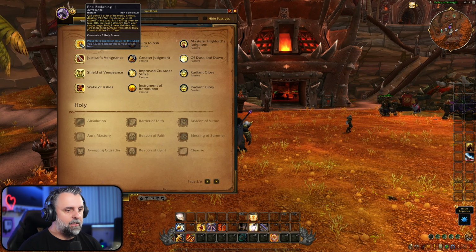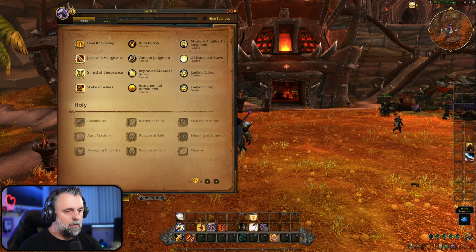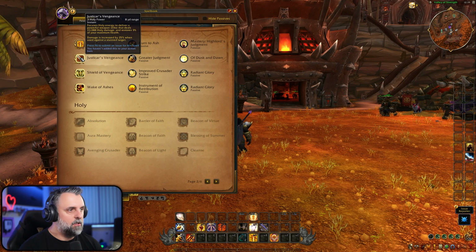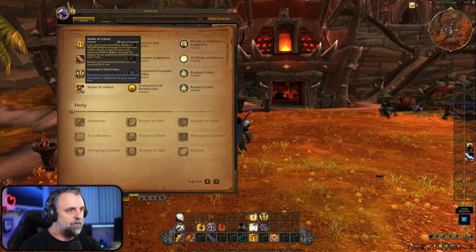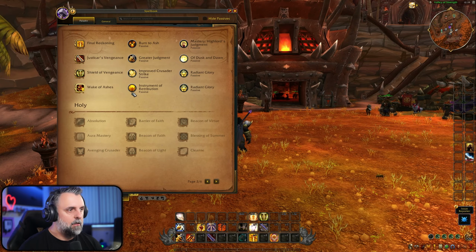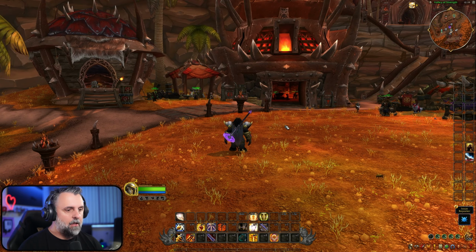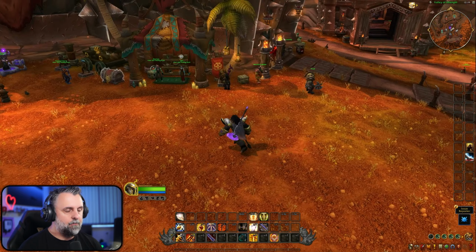Final Reckoning is a big DPS boost. So I'll pop that onto Control R. Justicar's Vengeance is my E key, so that's the one that I'll spam whenever it's up. Shield of Vengeance is another defensive ability, so that goes up there. So that pretty much covers the basics.